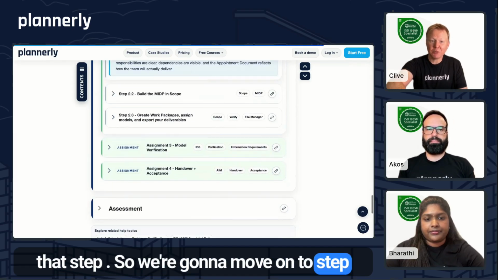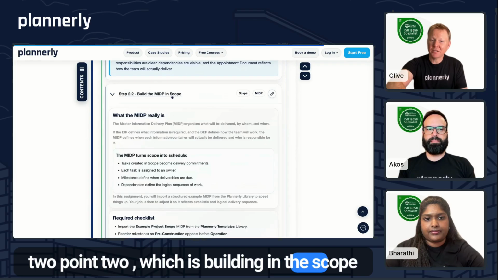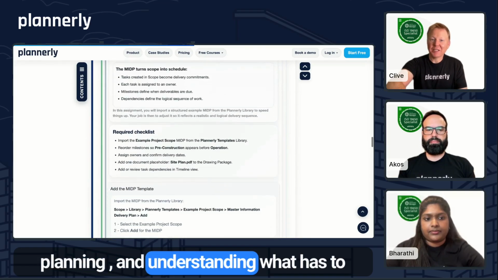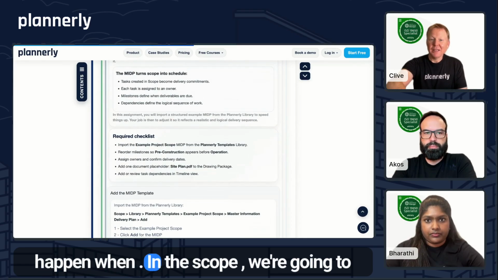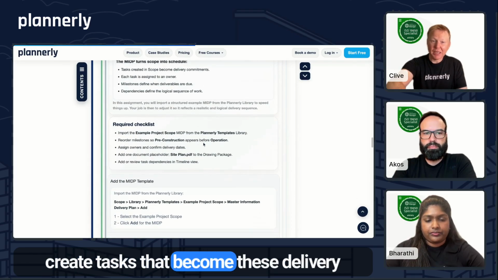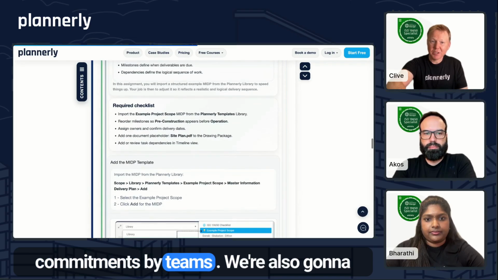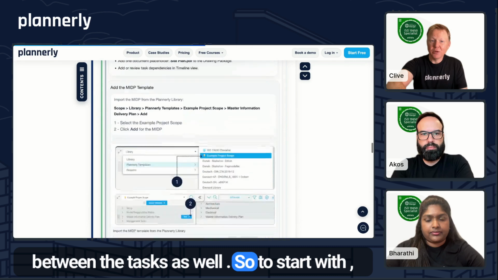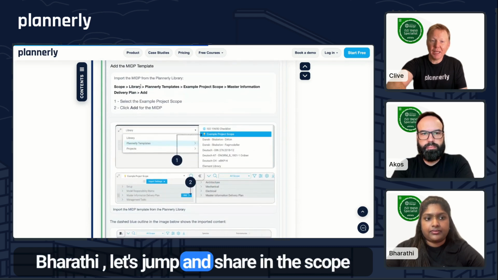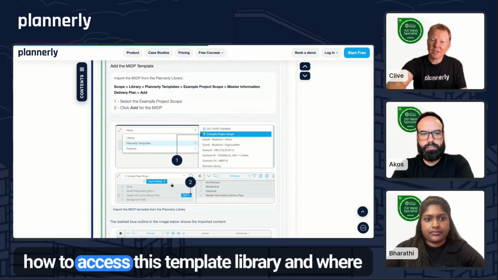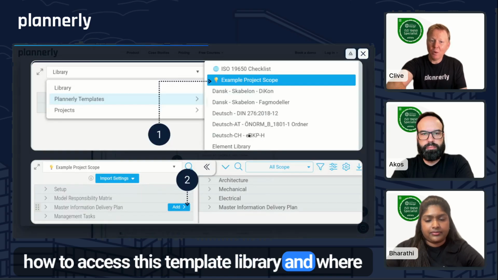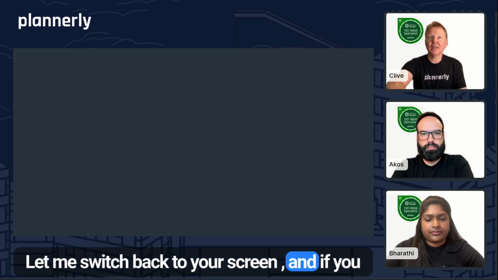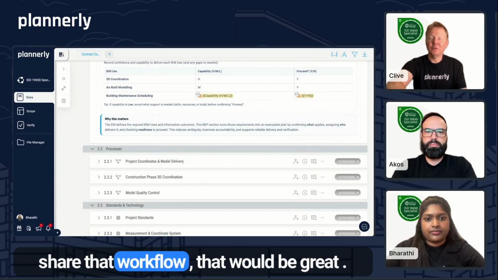So we're going to move on to step 2.2, which is building in the scope this delivery planning, this production planning, and understanding what has to happen when. In the scope, we're going to create tasks that become these delivery commitments by teams. We're also going to add the logical sequence with dependencies between the tasks as well. So to start with, Bharti, let's jump and share in the scope how to access this template library and where to get access to this example project scope. Let me switch back to your screen. And if you share that workflow, that would be great.